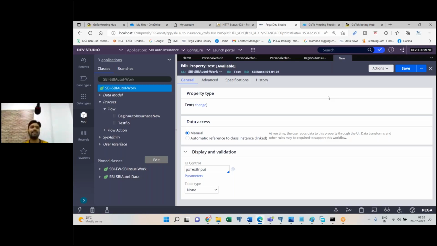Single value is going to have a value. Page is a collection of properties. Page list is a collection of pages, which is an ordered collection where each page will have indexing, a numeric index. Page group is a collection of pages which are unordered. Instead of an index, it will have a name.